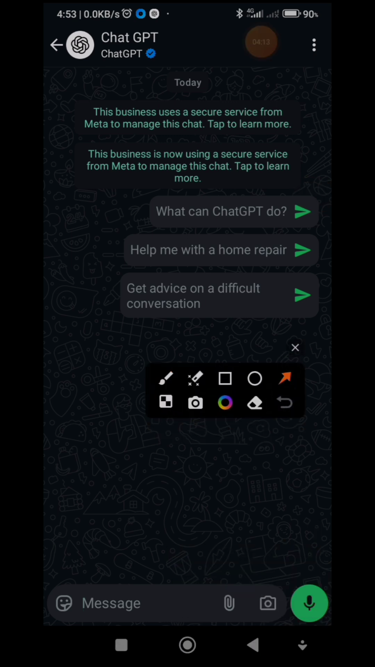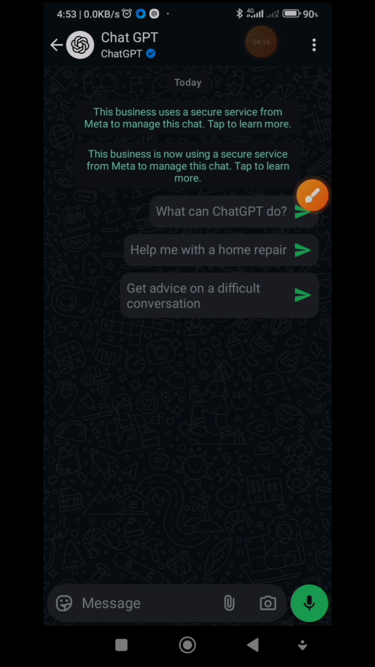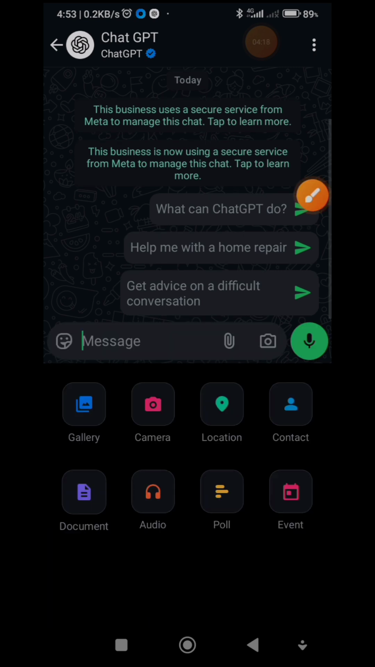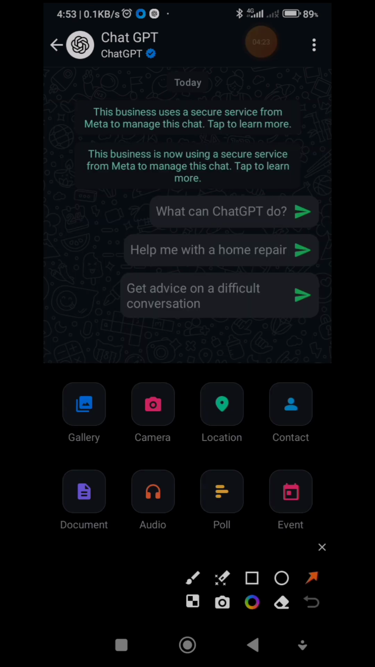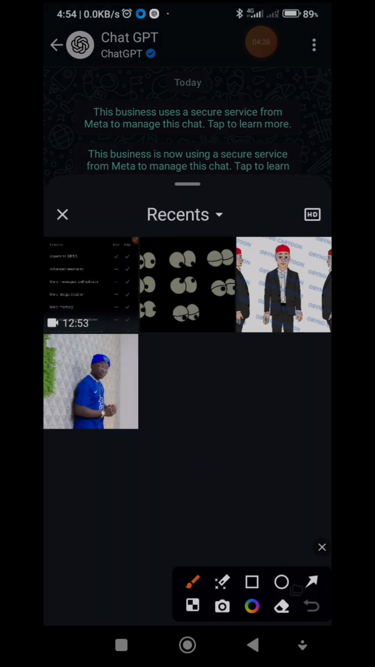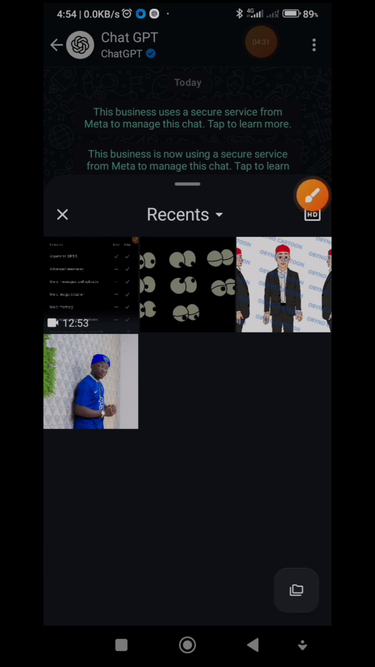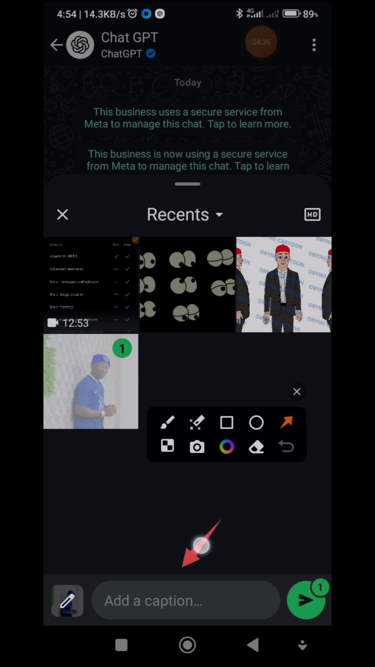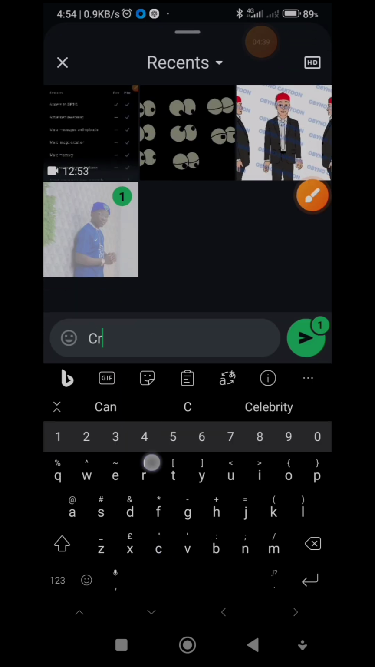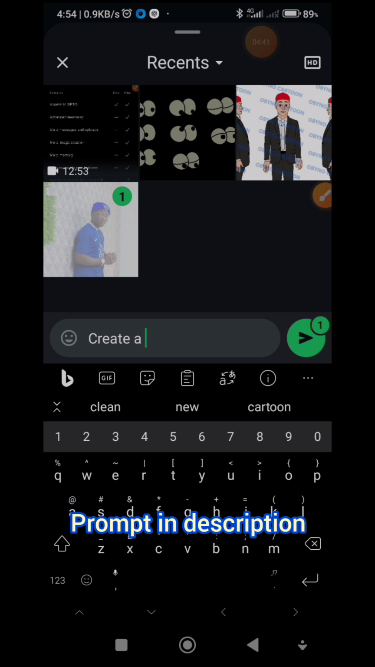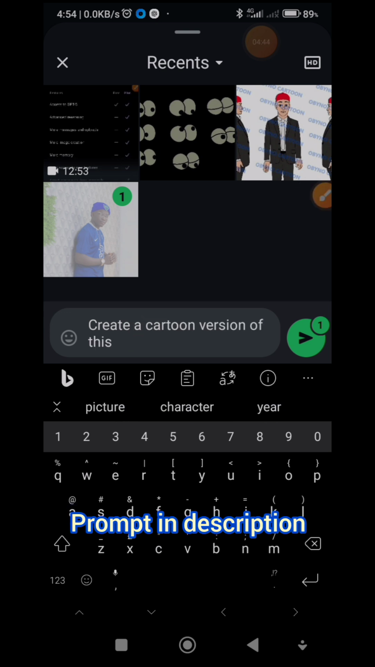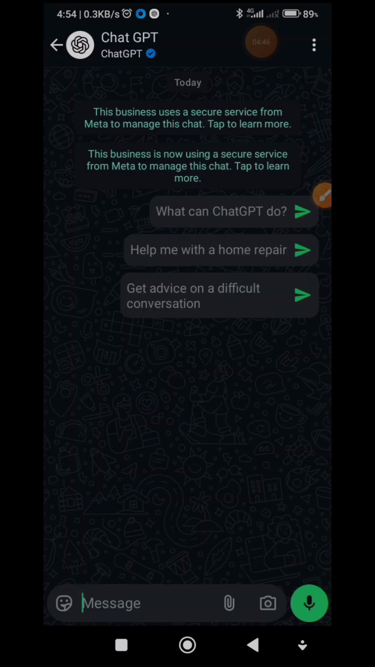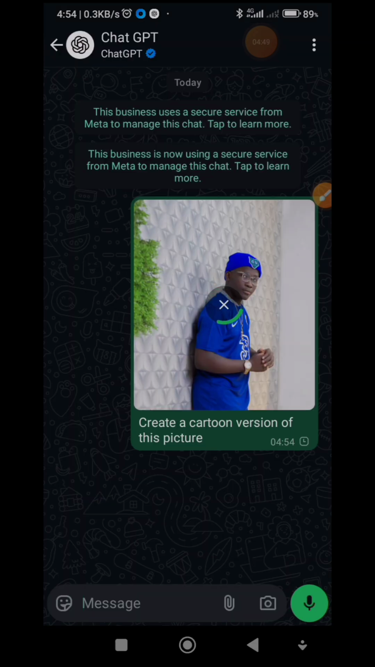You can just import my image and tell it to convert this image into a cartoon. So I'll click on gallery, then that camera icon, then add your image. Any image you have, you can convert it into a cartoon. Then enter the prompt. The prompt is in the description. So just enter: create a cartoon version of this picture.